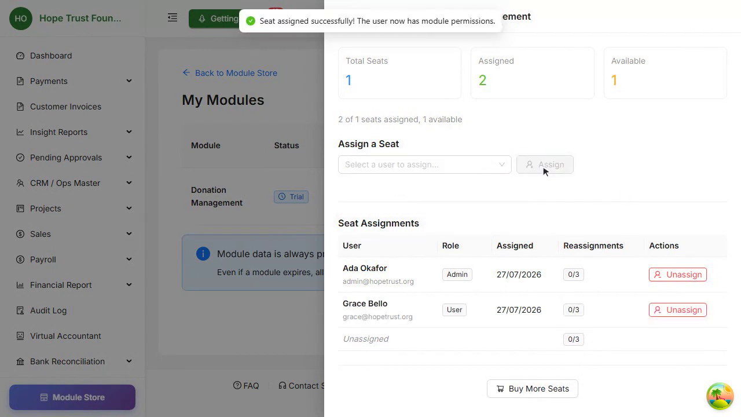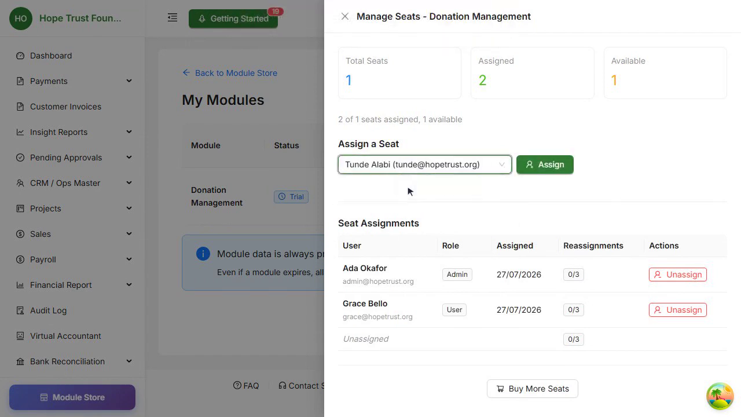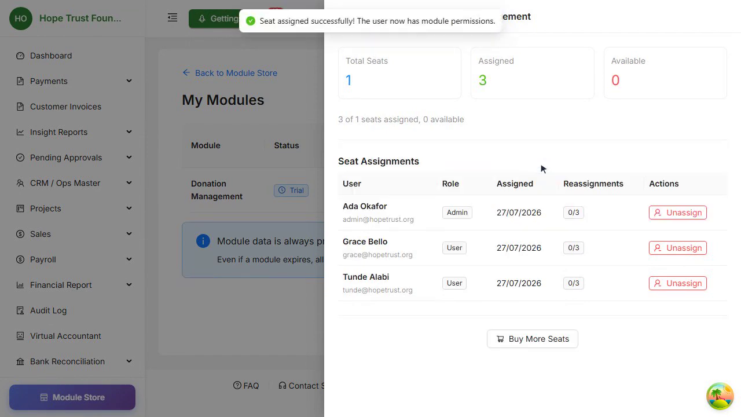We assign the first to Grace, one of our program officers, and click Assign. Grace now holds a seat. We do exactly the same for Tond, our field officer. Both officers are seated. Donation management now appears in their sidebars too, with the right permissions. Unassigning a seat is just as easy, and frees it for someone else.